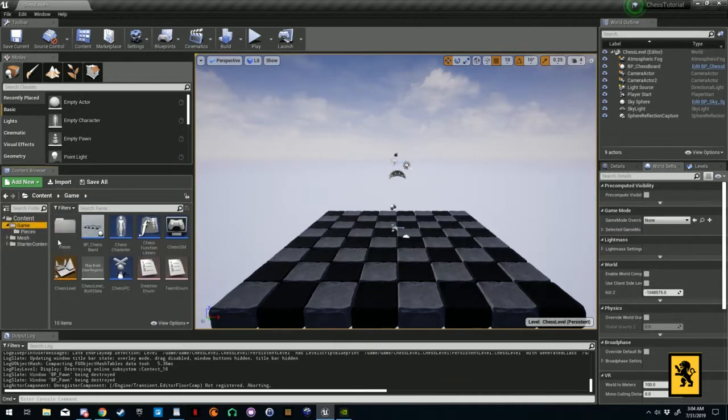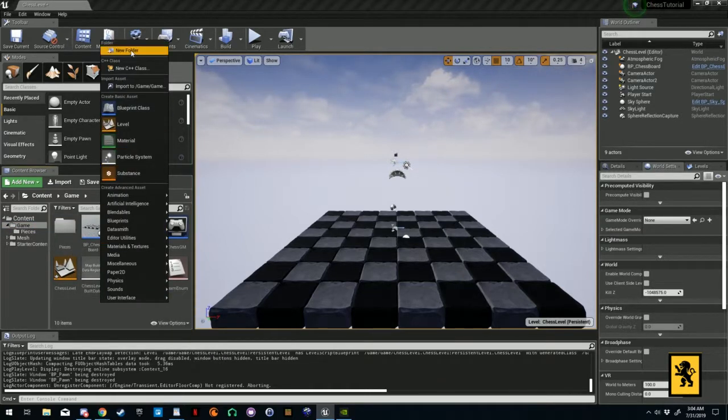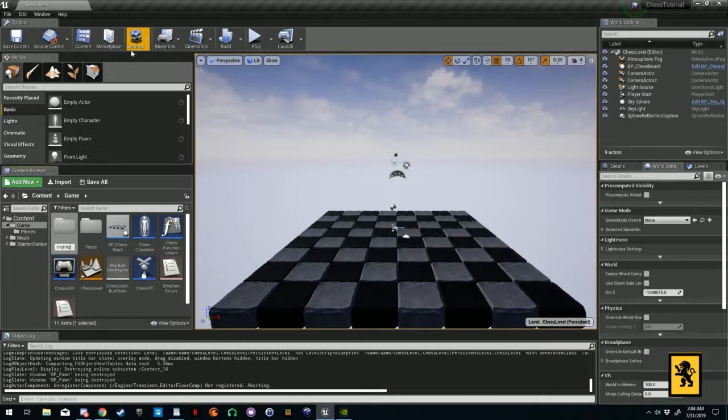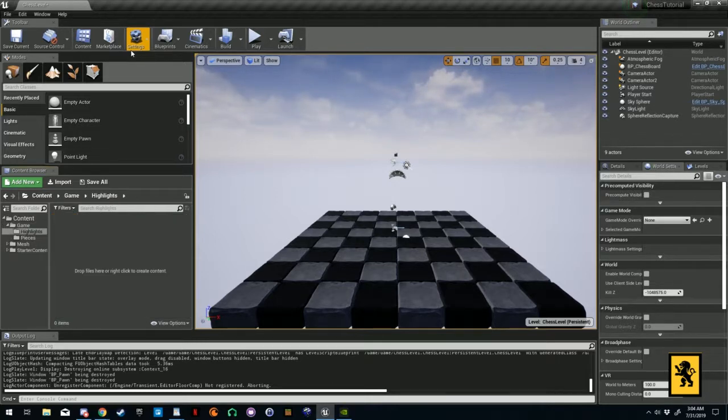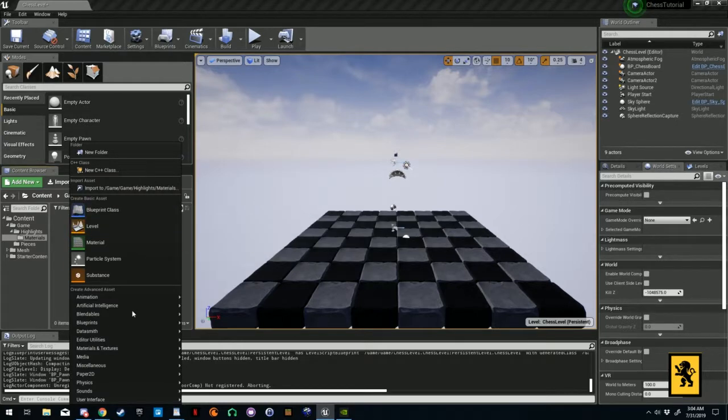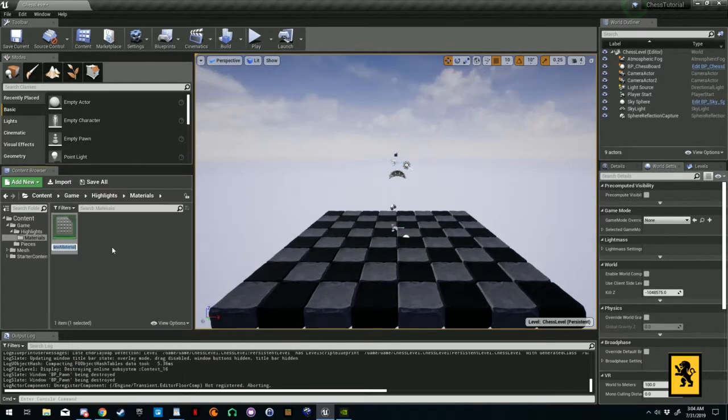So let's go ahead and go into our game, create a new folder, name this highlights. And then we're also going to put another folder in here called materials. And then we're going to create a material. So let's go ahead and find the material. There it is. We're just going to name this mat underscore highlight.